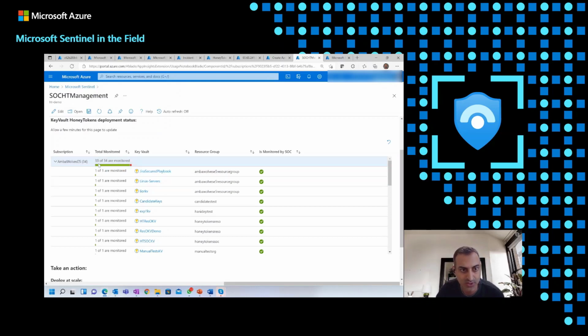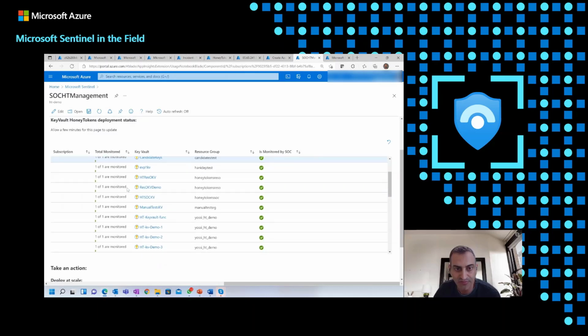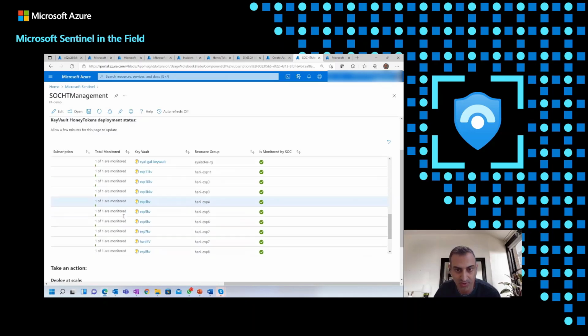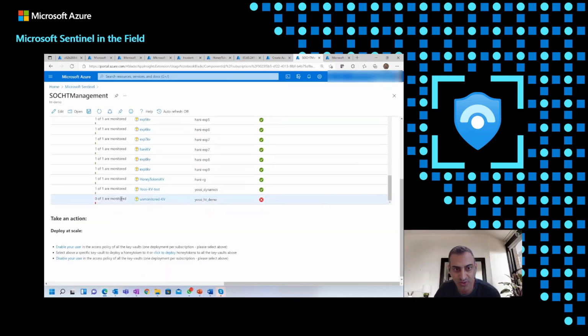As you see, in our case, we have actually 34 key vaults that this user, myself in this case, have permission to see. They can be key vaults across all of the tenants, across different subscriptions, and 33 of them are monitored. One of them is actually not monitored. That's the last one here. We called it unmonitored key vault just for demo purposes. And the resource owner should actually deploy a key vault also there.